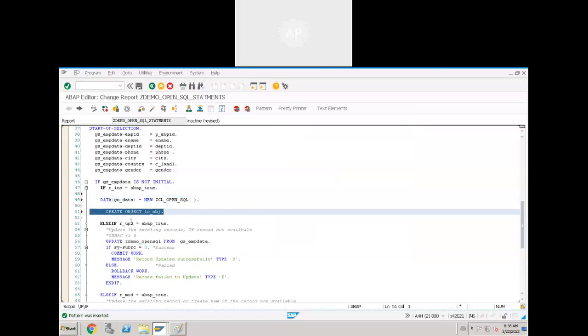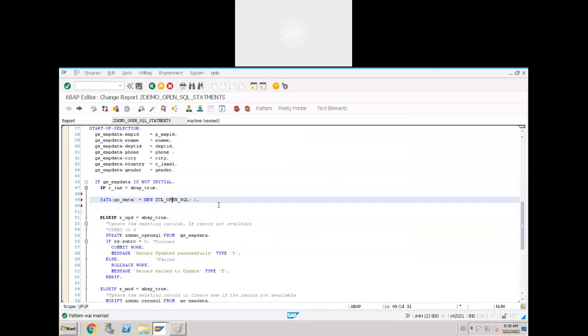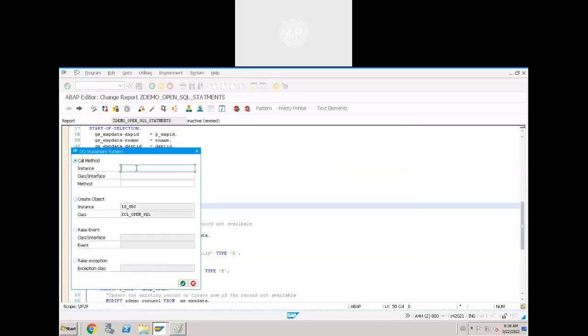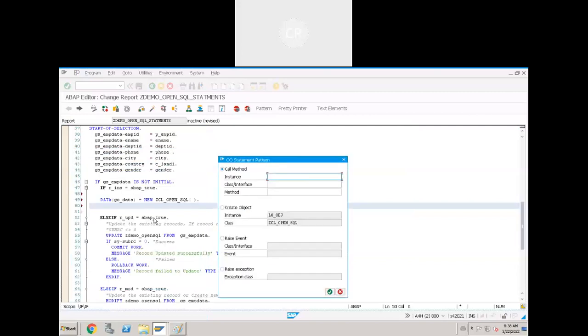Otherwise, we can write the same statement. But when you are using this syntax, you don't need to use anything. Just call the method. ABAP objects pattern. Go to class methods. What is the instance name we have created? What is the instance name here? go underscore data. Instance name is nothing but object name. Please remember. What is the class name? HCL Open SQL.